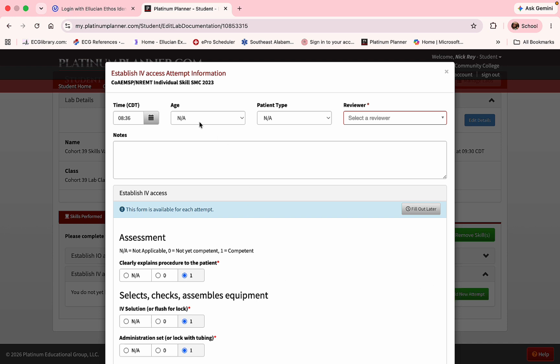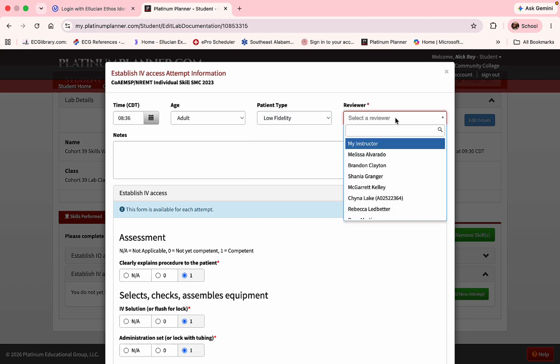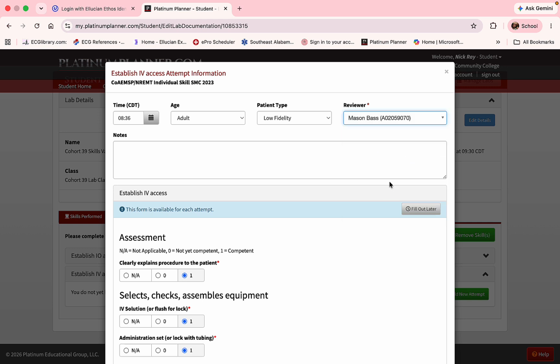All right. For some things you can do age. I'm a little weird about stuff. I just go ahead and put an age in. You don't have to follow it just like this, but it was a low fidelity type of mannequin. All right. So your reviewer, you're going to have a couple lists here. So my instructor, we're not doing that. If you are putting in a peer review, you're going to put in the student that checked you off. So in this case, Mason Bass checked me off.